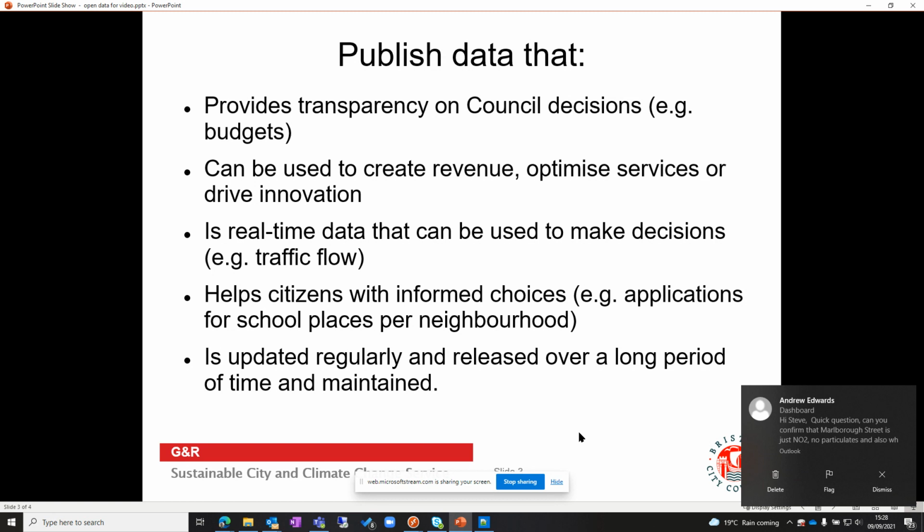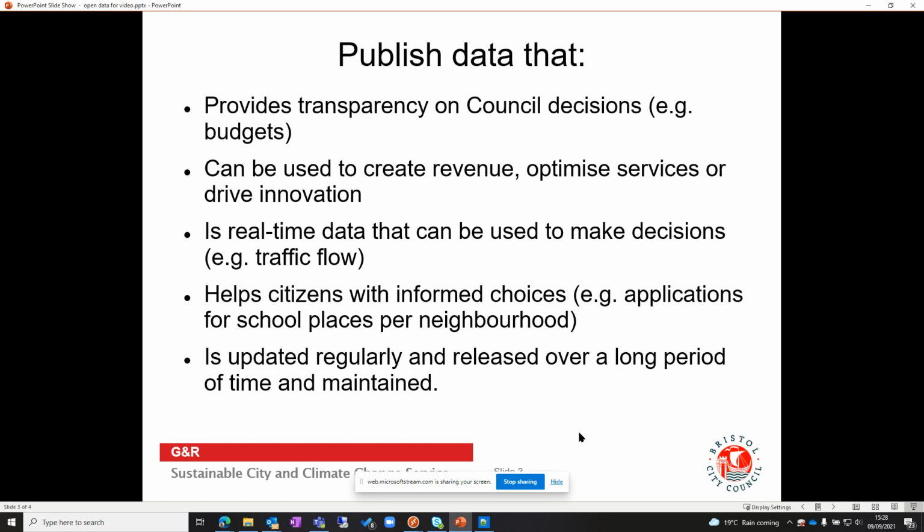And secondly, we might want to publish data that can be used to either make us money, save us money through delivering better services, or for other people to drive innovation using our data that can help people understand and access council services. And real-time data is obviously important and interesting to people because it can help make decisions, and that could be things like traffic flow or air quality.